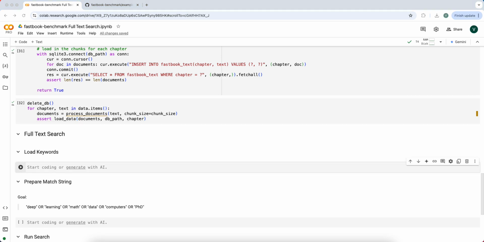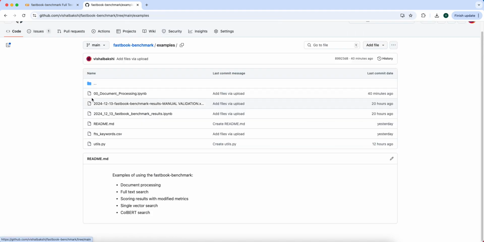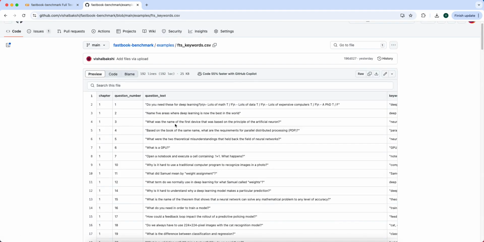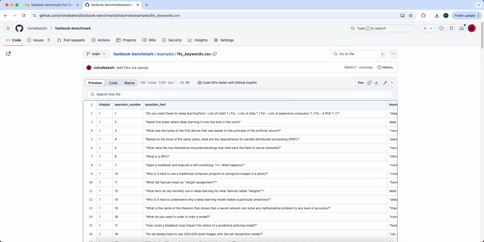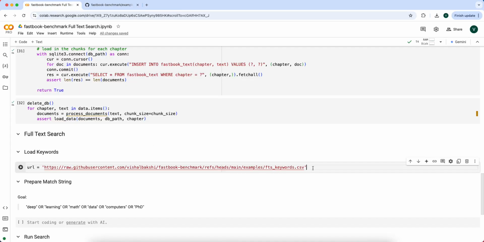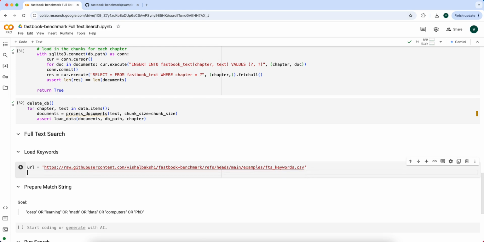So the next thing I'm going to do is I'm going to load the keywords. And these are Claude-generated keywords, Claude Sonnet. And I have them in my examples folder in the repo. I have this FTS keyword CSV, so you can check it out there. Just to show you here, here are my FTS keywords, and here are the keywords that Claude generated for me. And I haven't actually iterated on these keywords, so that's another opportunity of improvement for these retrieval results.